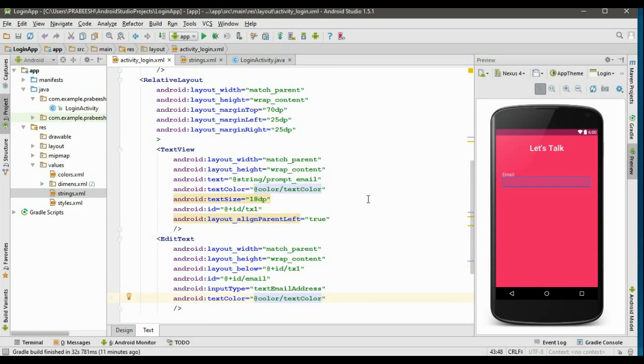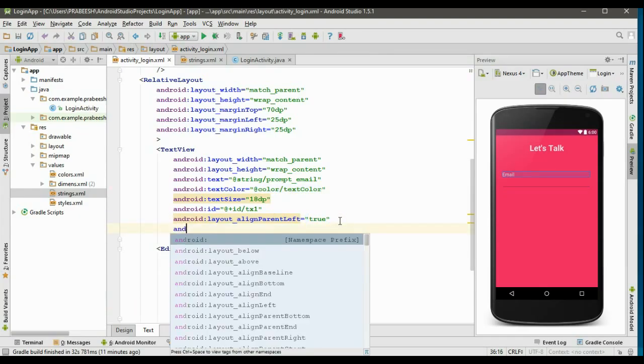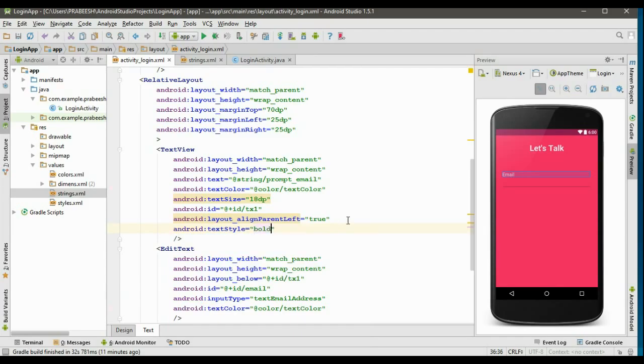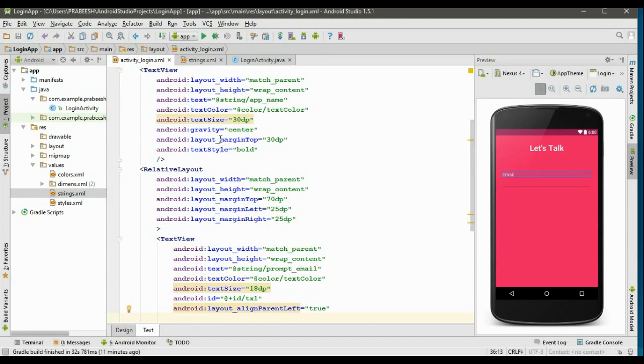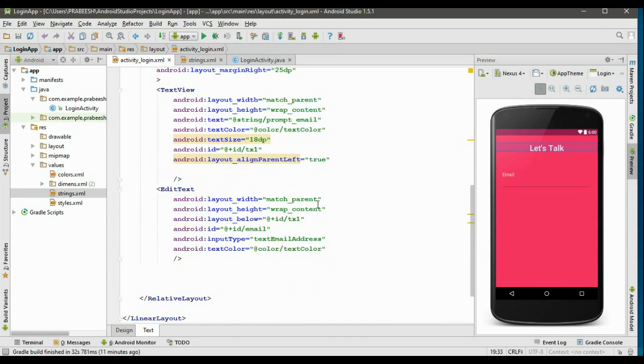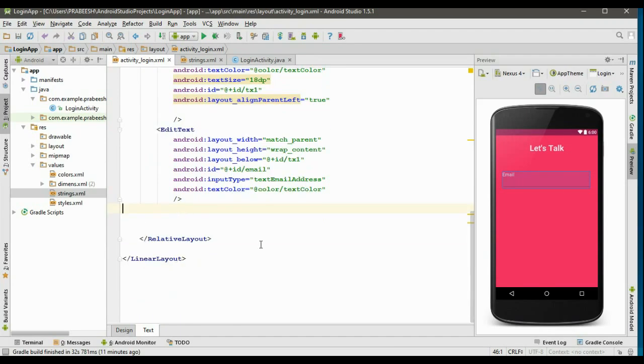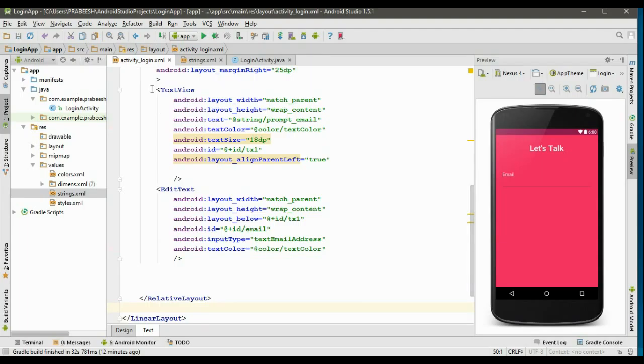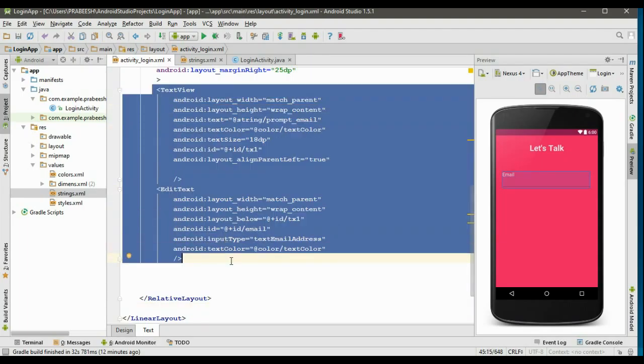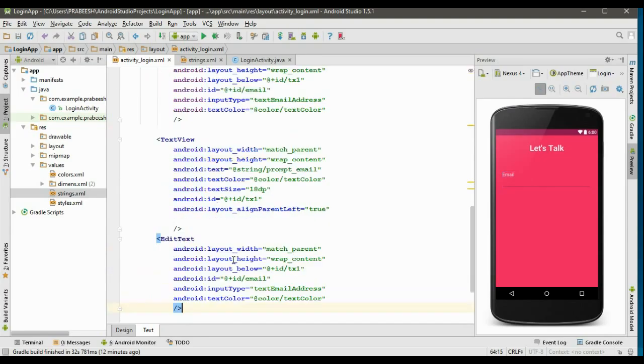Okay, and here I'm going to add an additional attribute. Specify text style and use the bold style. Okay, this is the email field. Okay, so now we have to specify the password field. So I copy this text view and edit text and paste it here.